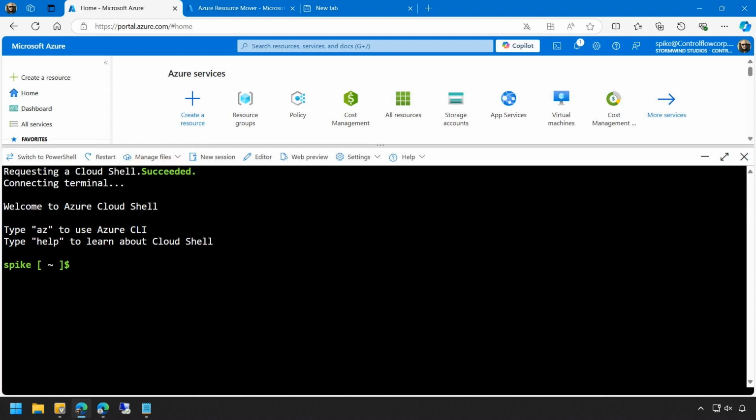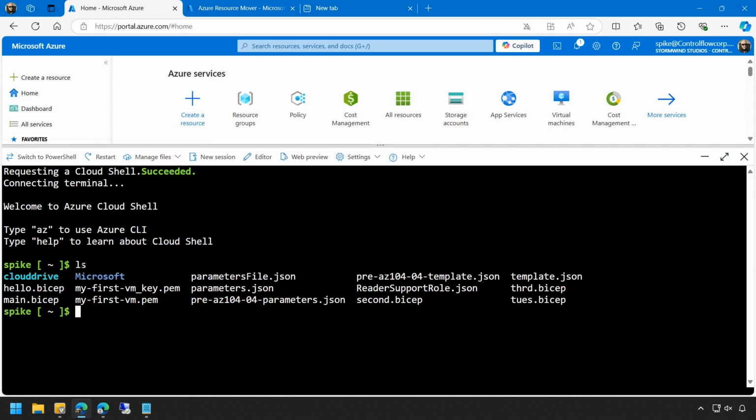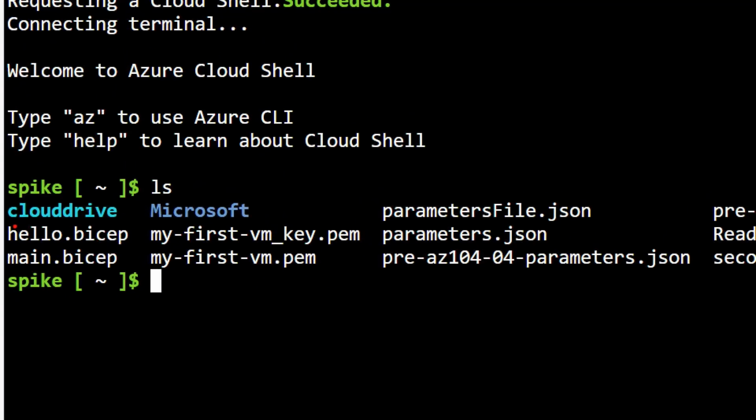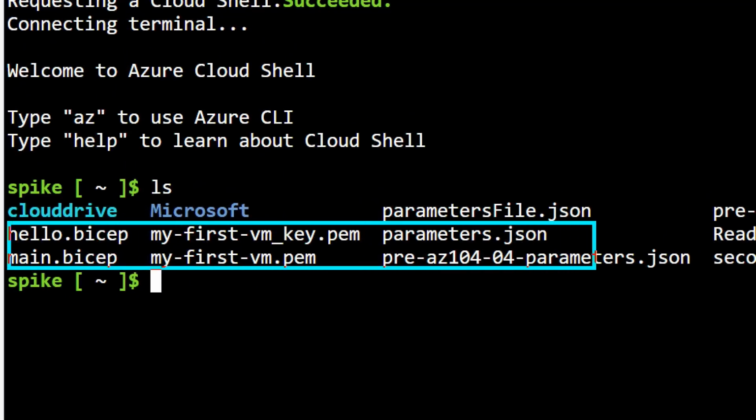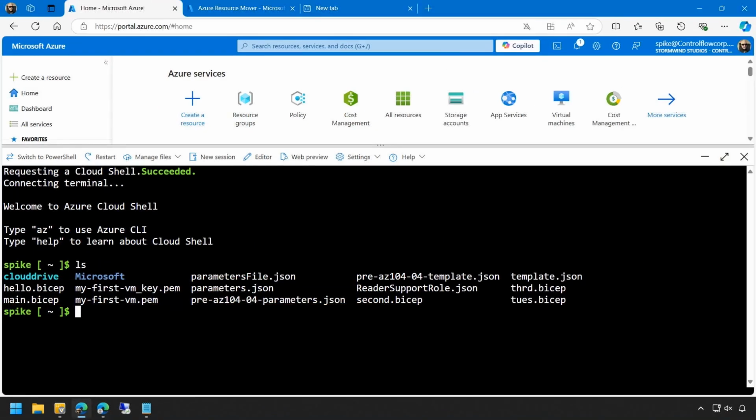And in the terminal, if I click LS, these are all the files that are currently in my Azure file share. I've got some JSON files. I've got some bicep files. I've got a couple of other different files, a couple PEM files. So this is all in that file share, and that's what I need. I need to have that. And the first time you go to launch, it's going to create it for you.